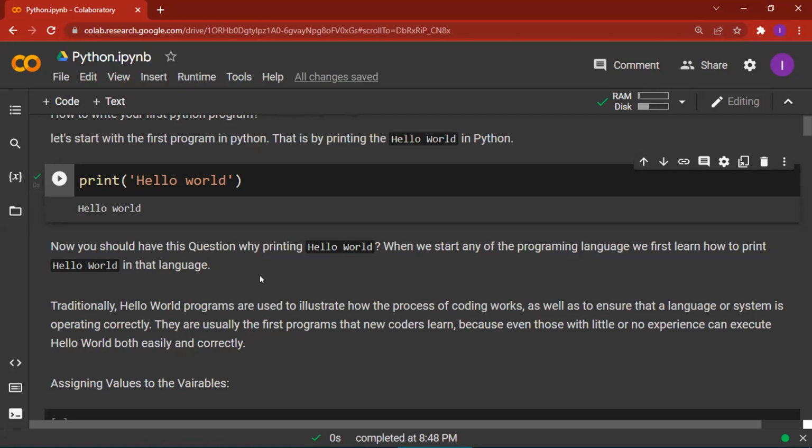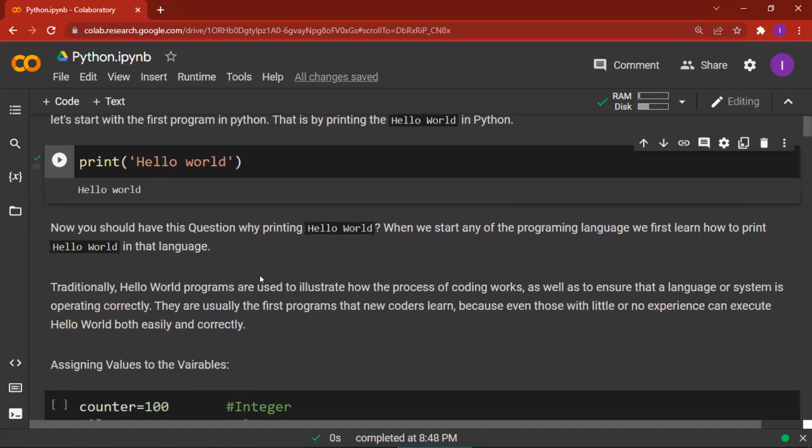Even in corporate software, or while giving exams for these corporate companies, they give us coding challenges. Over there, their compilers have this pre-written print statement. Over there, they also write hello world so that they can check whether the system is operating correctly or not.